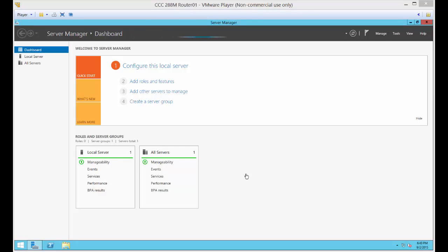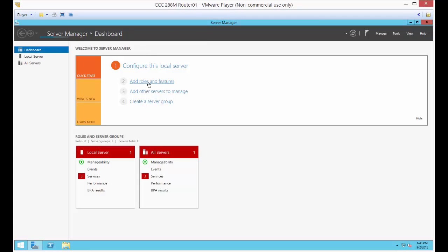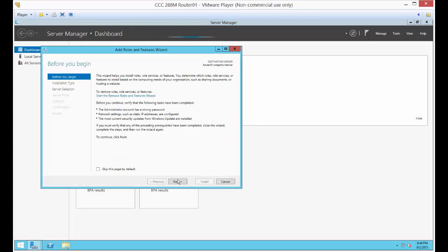So now we are in our Router01, and we have Server Manager open. So we're going to go ahead and add the IIS role. So let's go ahead and click Add Roles and Features. Of course, if you click it before this little thing stops spinning at the top, then you'll get an error message. So sometimes you have to wait a minute. Looks like we're good to go.